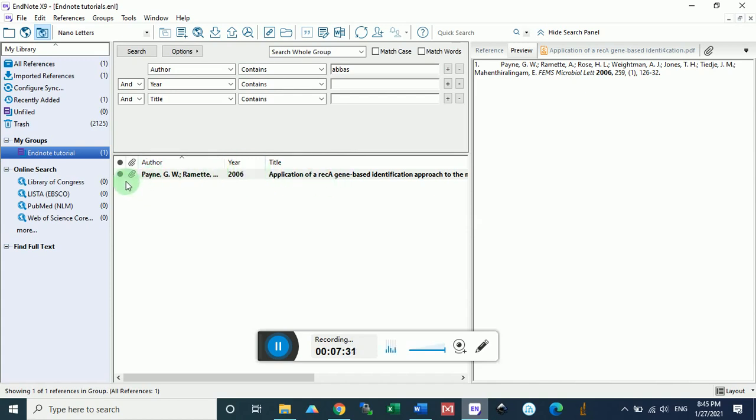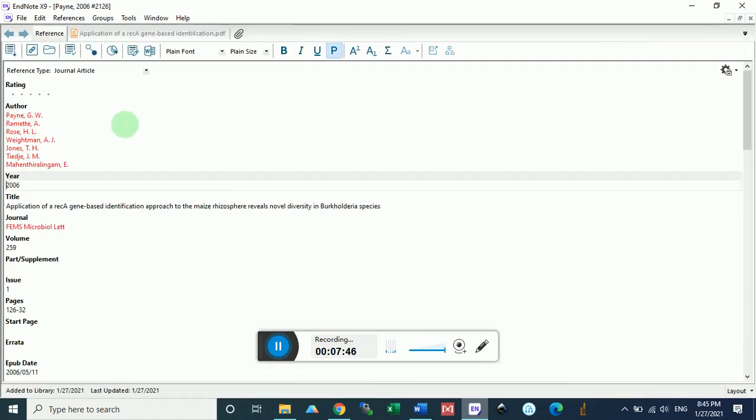So now look here. This ribbon shows that it has PDF, and these are the authors' names. This is the year, and this is the title name. If I click this, you can see here, then this PDF will be open. Now the PDF is fully open, and now these are references.